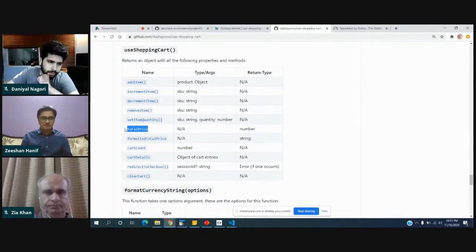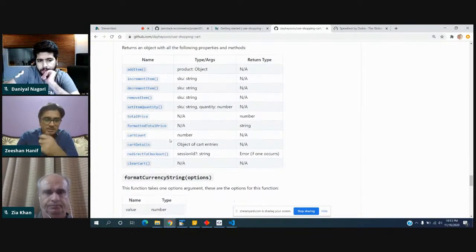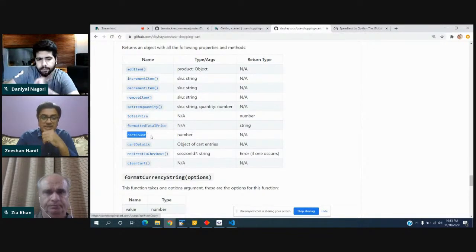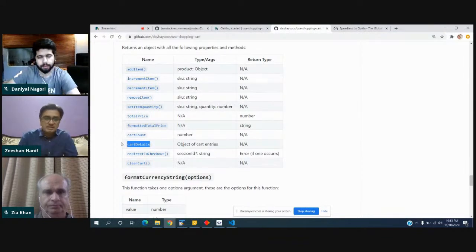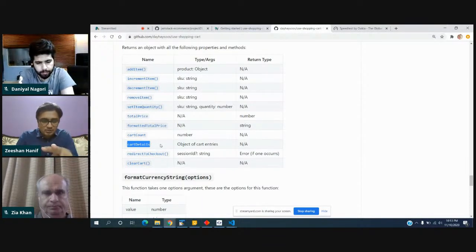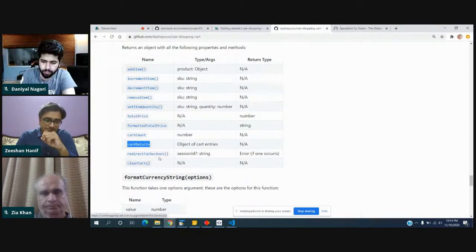Let's say you added four products. So the total price of those products, what that price will be. Format total price, so it formats with the currency, USD or dollar. Cart count, how many items are in the cart. Cart details, that's all the items. So whenever you add a product into the cart, that product is an entry inside cart details.